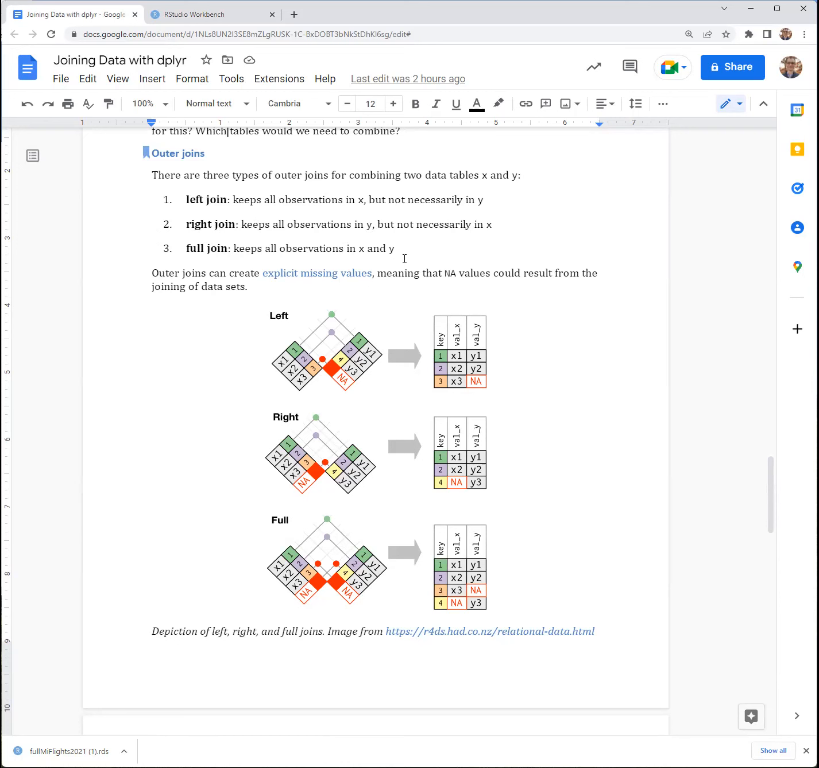So note that these three types of joins are all specific types of what are called outer joins, and that they can create what are called explicit missing values, meaning that NA values can be generated as a result of these joins.